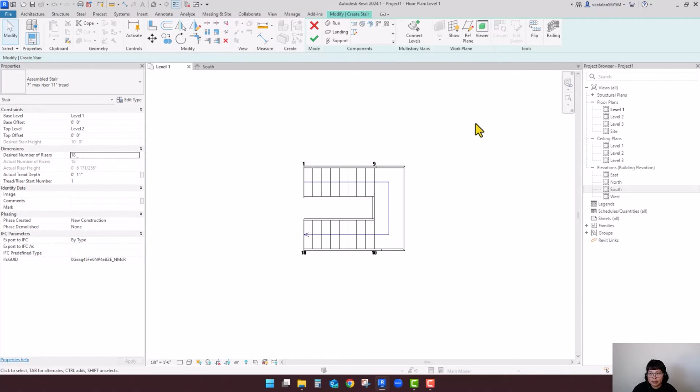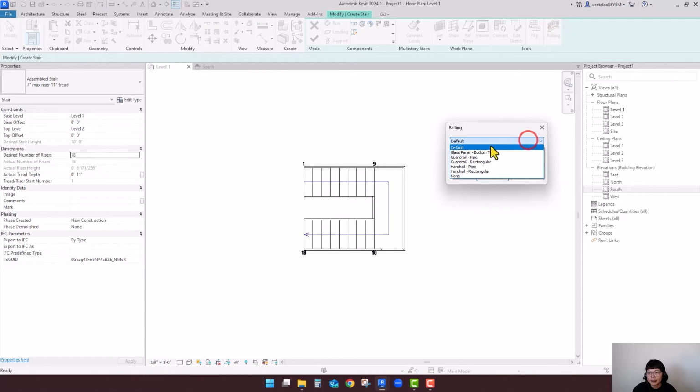We can also specify how the railings are being drawn to our stair. So right now we're still in the Modify Create Stair tab. If you go to Railing, you can select the type of railing that you want to use for your stair. For now, let's do default. And you can also specify the position of where that railing is attached to. It's either the treads or the stringers. So right now, let's do a stringer and hit OK.